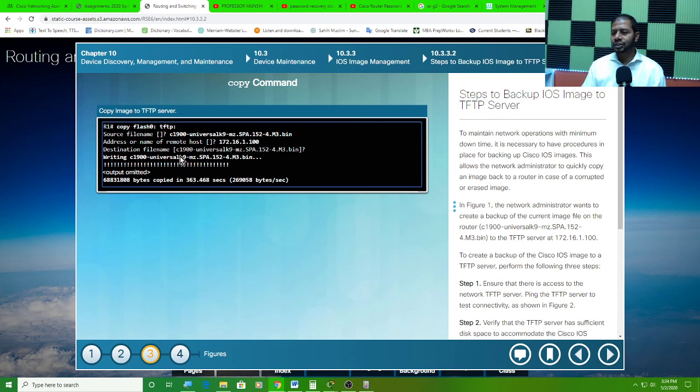And then destination file name. The destination file name, it will already write down the same name for you. You just press enter. And then it types. That's it. And you can restore it back from the TFTP server by typing the command copy TFTP flash, the other way. That's it.